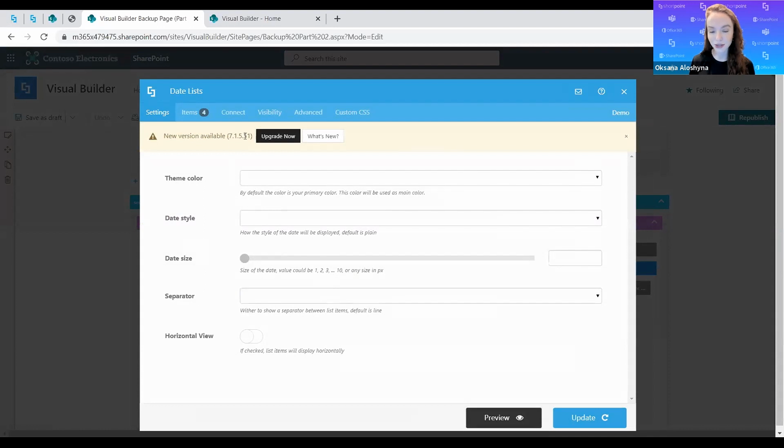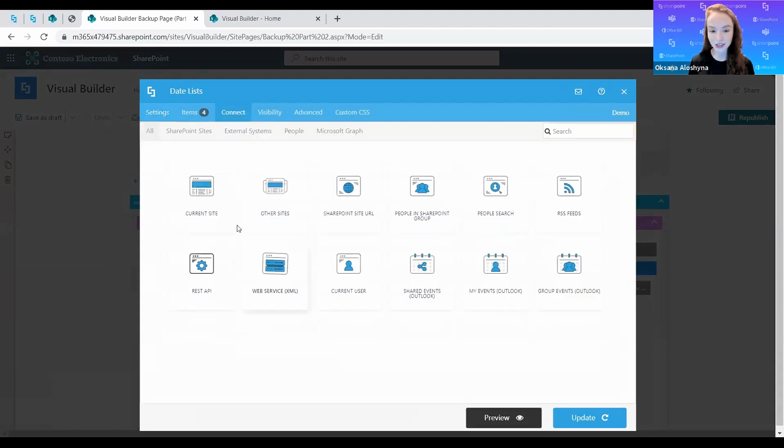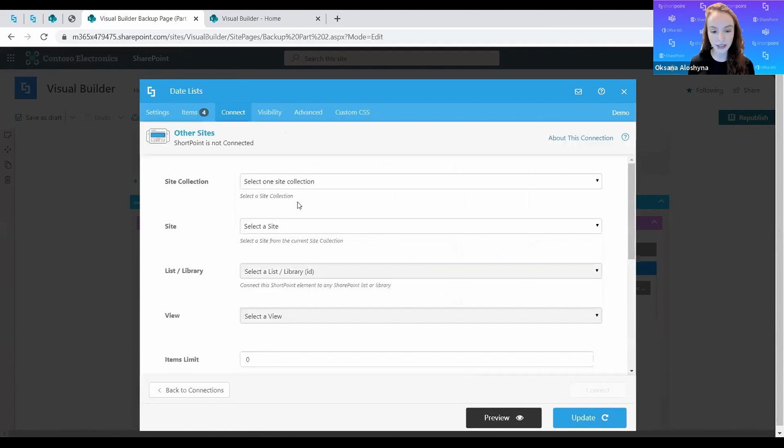And here I have something that is like our older interface that we are used to right now. And I have the connect button here, and it allows me to connect my element to so many things, different types of connections, people search, people in SharePoint group, RSS feeds, Outlook. We will have Graph APIs soon. I'm going to show you a simple example of connecting to a list on my local site here.